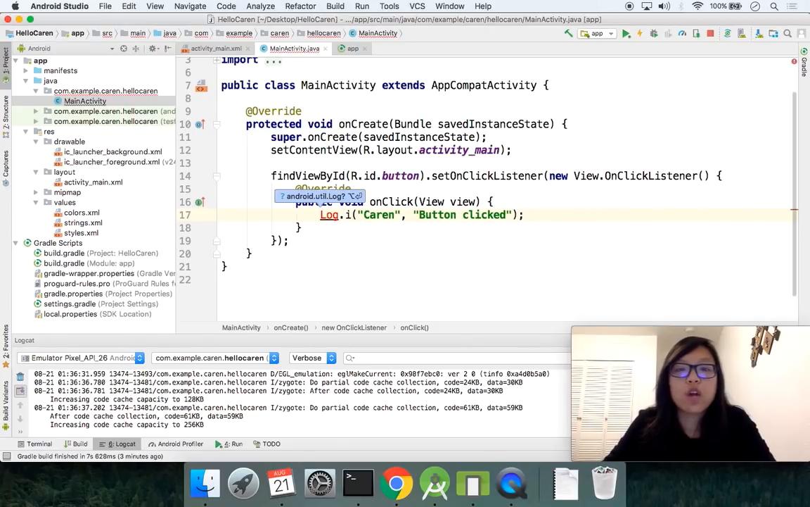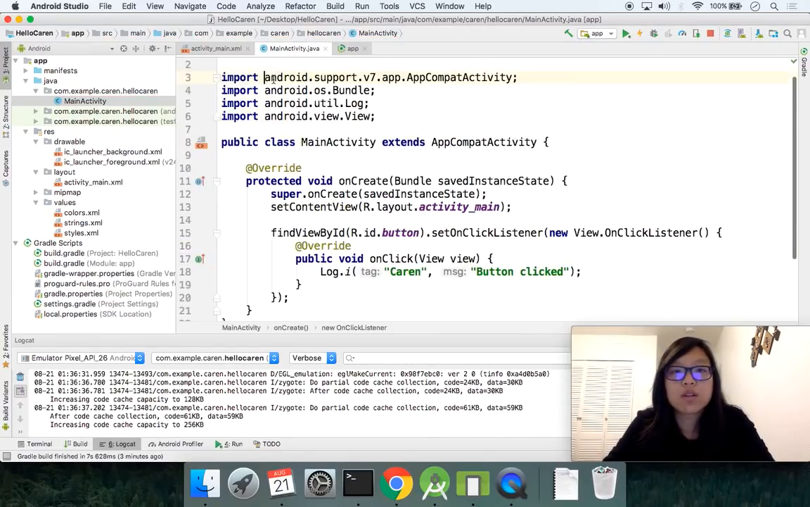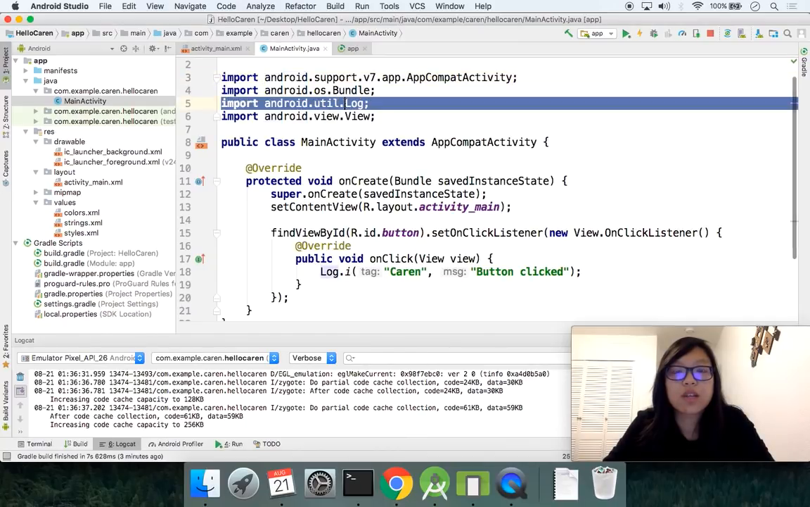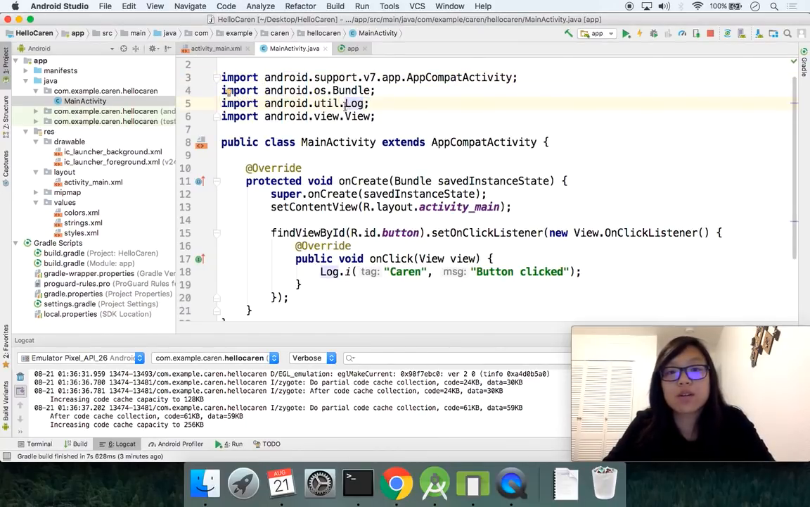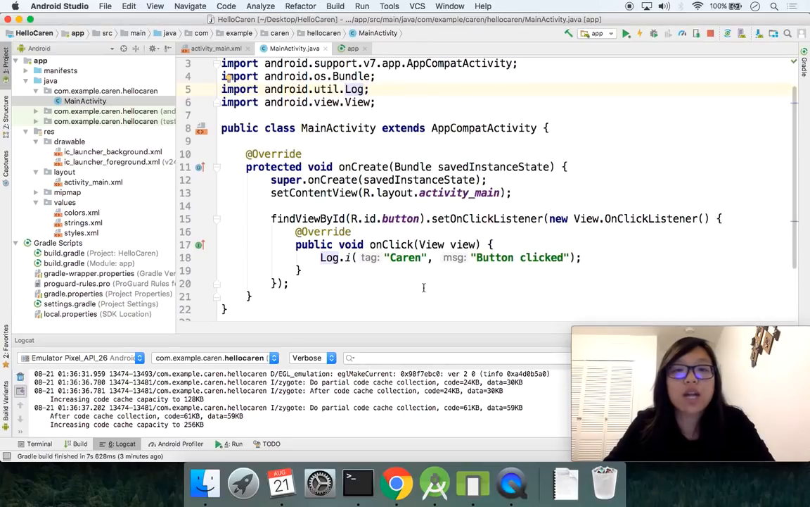When you do log, you're going to have to import the log file. The easy way to do that is to do option enter, and that automatically imports this line for you. So this line is what was imported when I did the option enter. So I went and did the log.i thing.